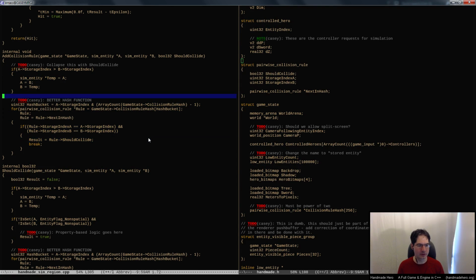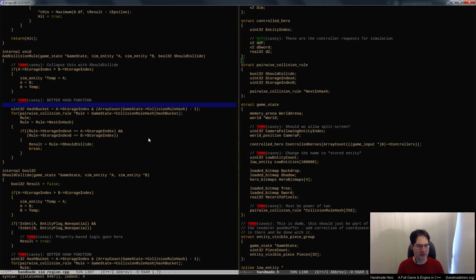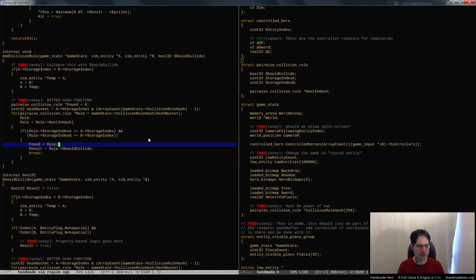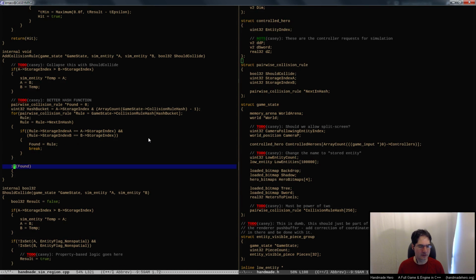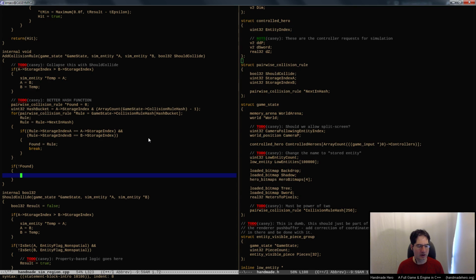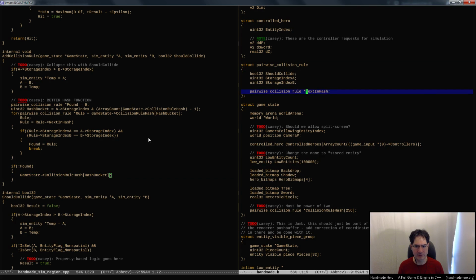And basically what we'll do is we'll see whether or not we found it. So we'll do pairwise collision rule found equals 0. When we get here, we'll do found equals rules because we found it. And then if we do not find one, we will go ahead and add one. So whatever's in the hash bucket right now, we just need to do that chaining. We're doing this next in hash thing, right? We're going to chain that on there.